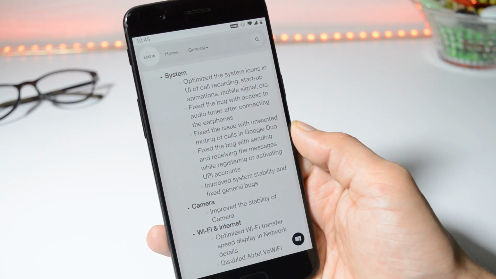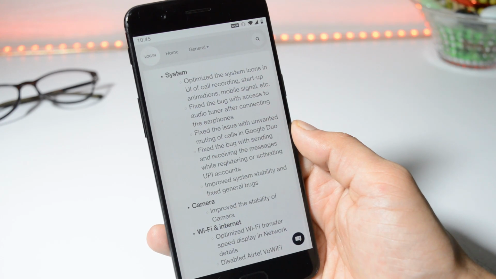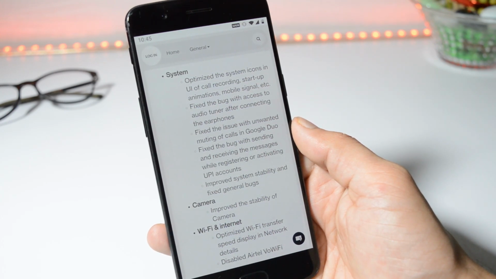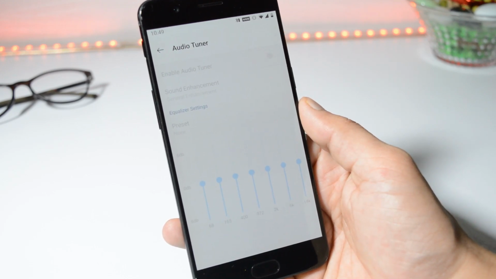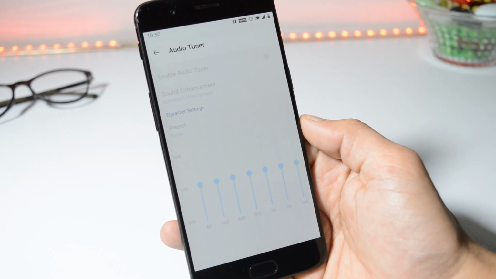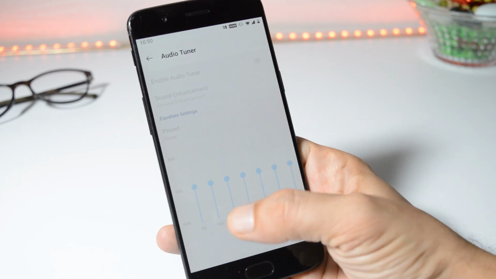First one is optimizing the system icon in UI of call recording, startup animation, mobile signal, etc. Then they have fixed the issue with access to audio tuner after connecting the earphone. Audio tuner works with wired headset. So anyone, let me know in the comment section below. Are you guys facing any kind of issues after updating the device to Beta 3?